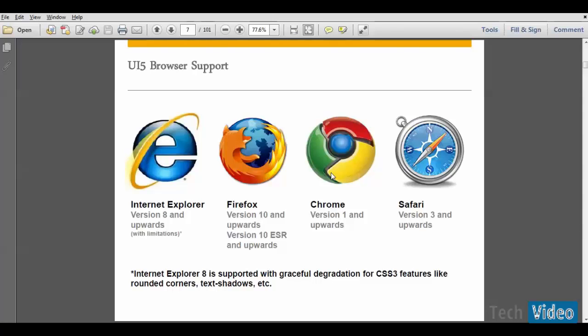And we can also test in Safari. When it comes to Safari, version 3 onwards, it is supported. And one more important thing: Internet Explorer is supported from version 8, but there are some CSS changes which we make, and those will be used.